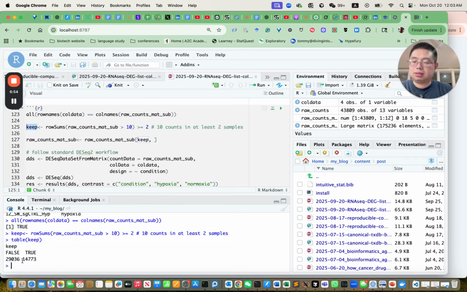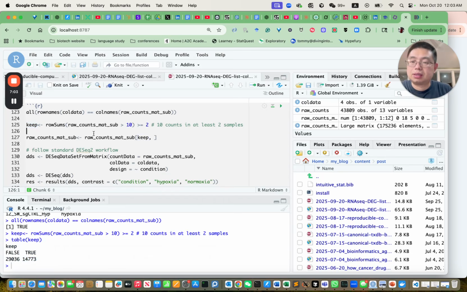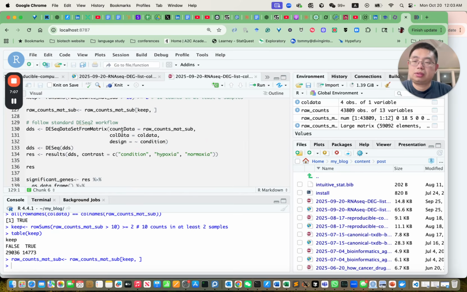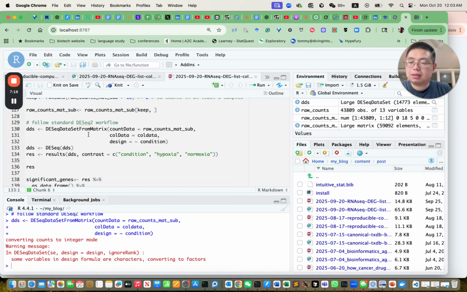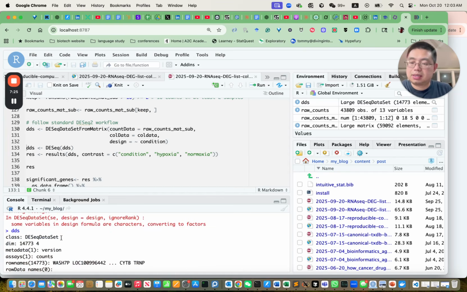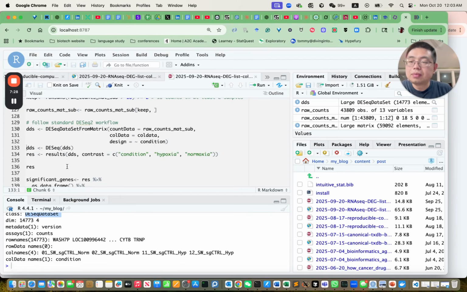So you will see that this many numbers filter. So we can do that. Now just follow the standard DESeq2 workflow. So make a DESeq2 object, DESeqDataSetFromMatrix. And then if you look at dds, this is a DESeq data set object.